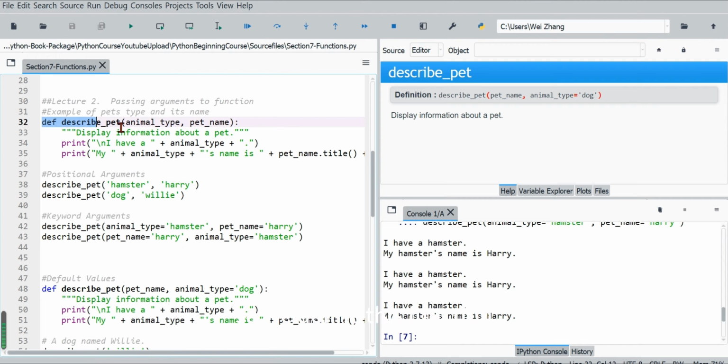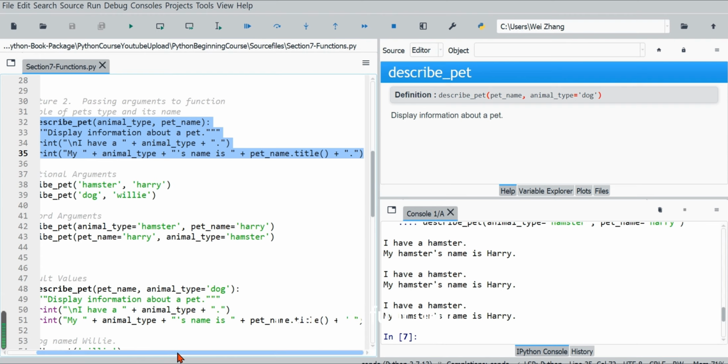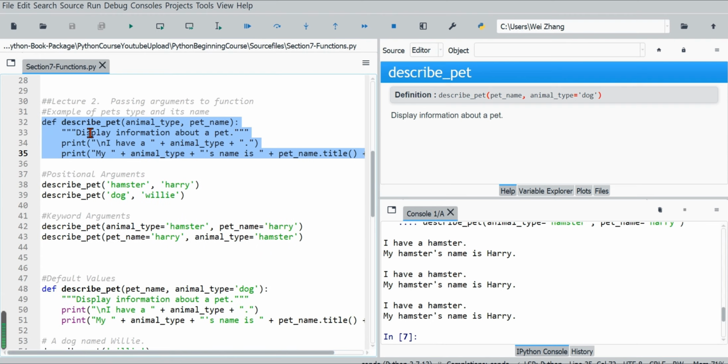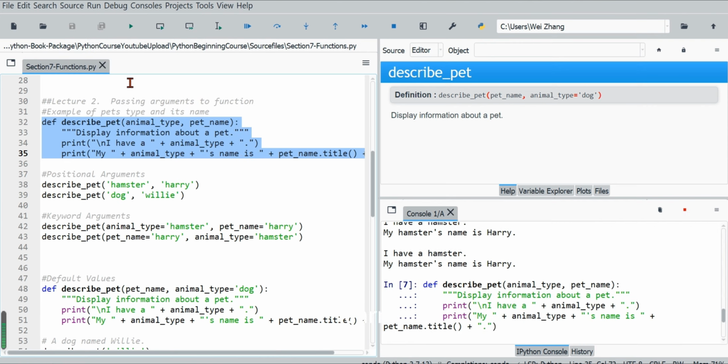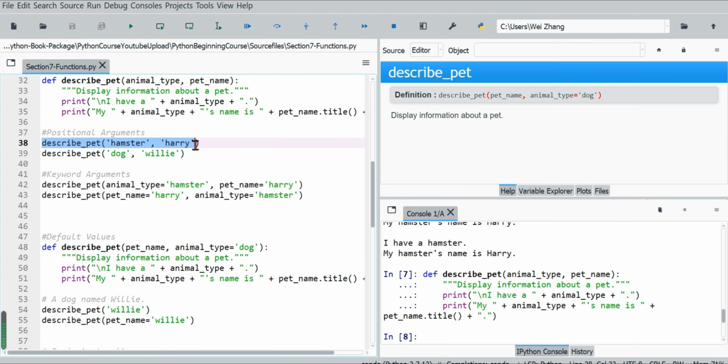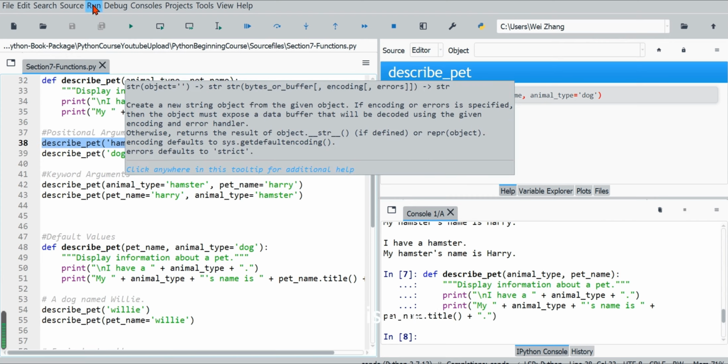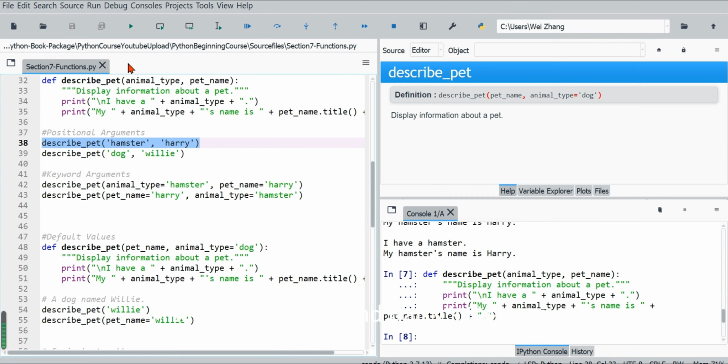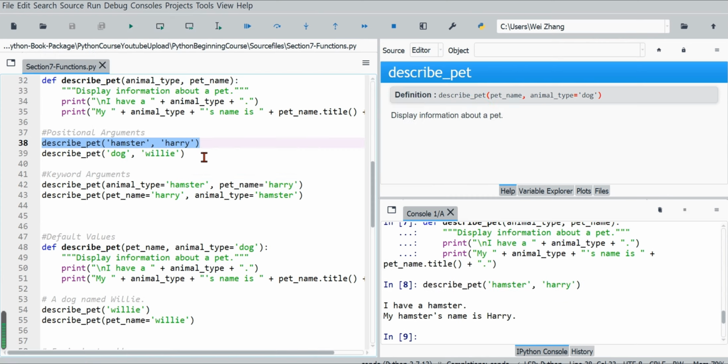So we define this function: describe_pet, animal type, pet name. Here the type is first, name is second. Then we print I have a animal type, and my animal type's name is pet name. Run. So the function is defined. Then we call this one. Hamster is the type and Harry is the name. Run. I have a hamster and my hamster's name is Harry.